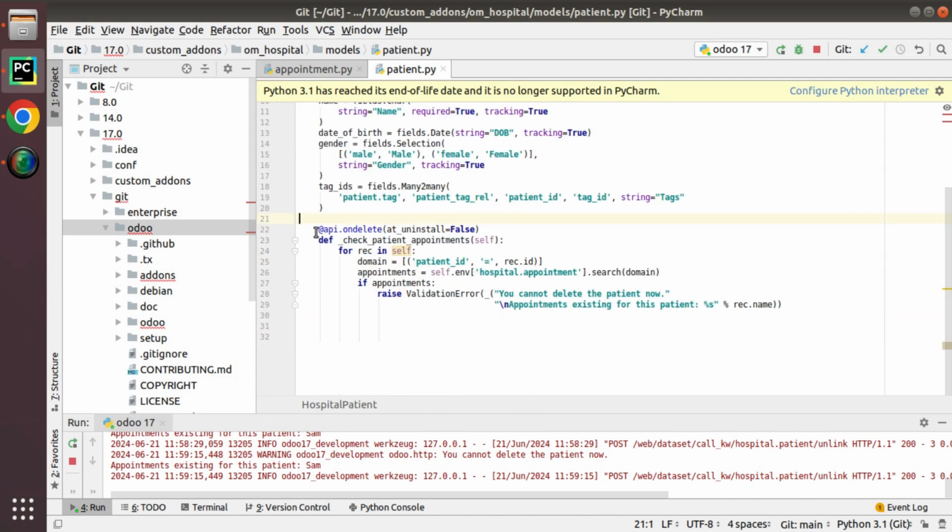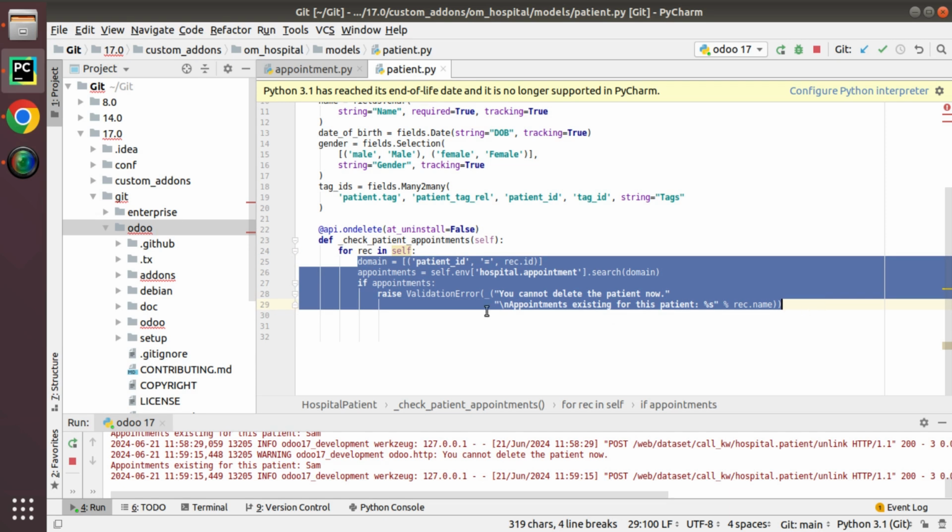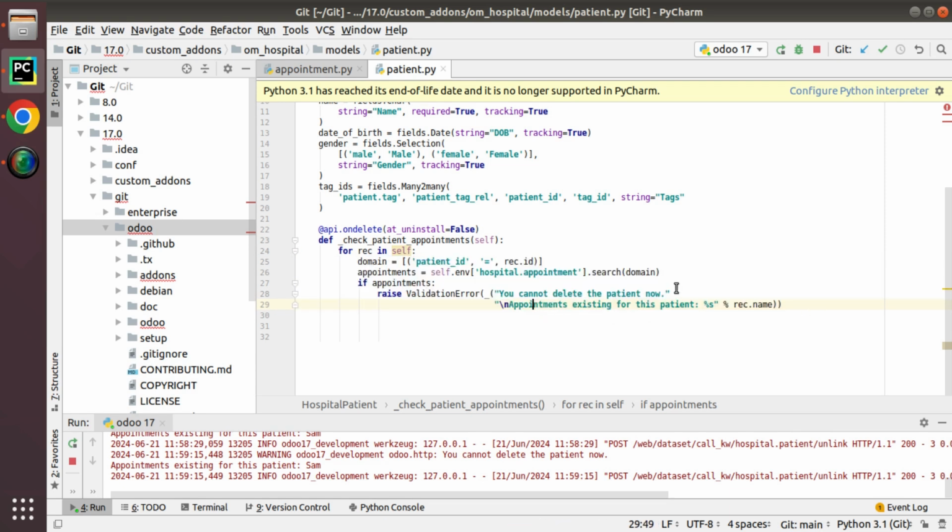So we have such a decorator. You can define a function with any name, give this decorator, and the function will be executed on the deletion of the record. So if you use api.ondelete, the function will be executed on deleting the record, and this code will be checked and the validation error will be raised.